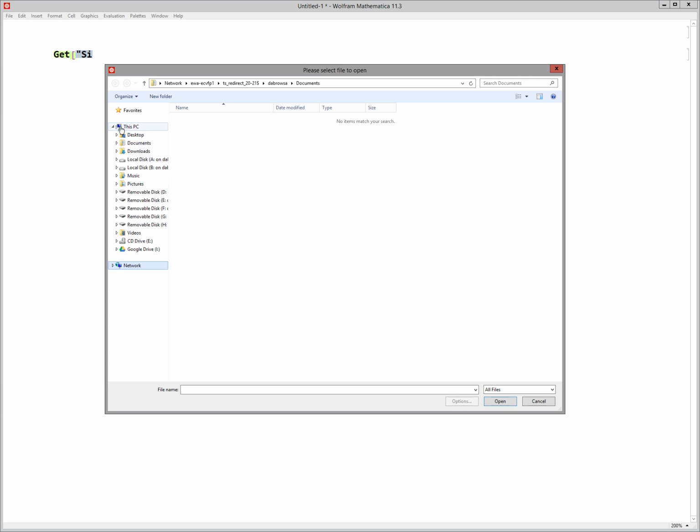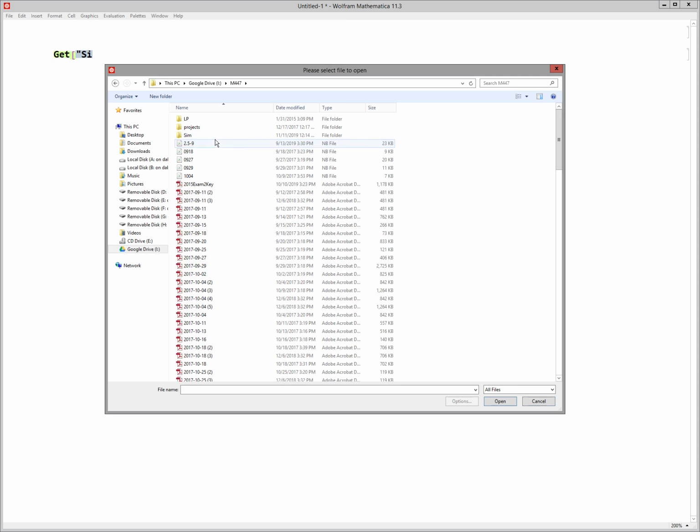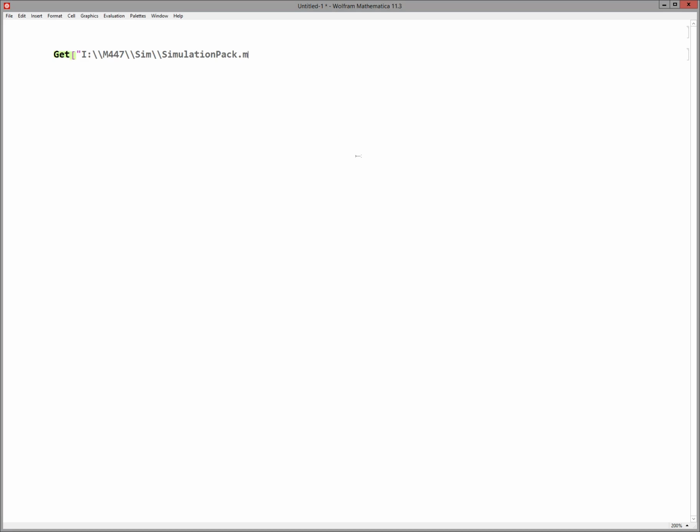When you open this PC, you'll see my Google Drive is available at the bottom. So that's my personal Google Drive, so I'll click on that. And then I'll open my 447 folder and my sim folder. And then I want the simulation pack. I actually want the M file. That's the one you want to load this way.